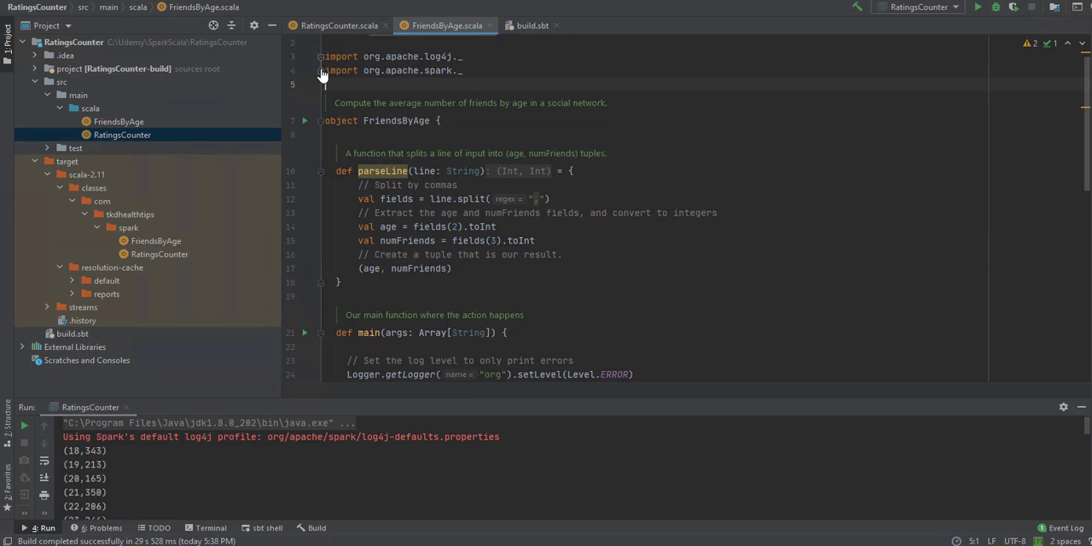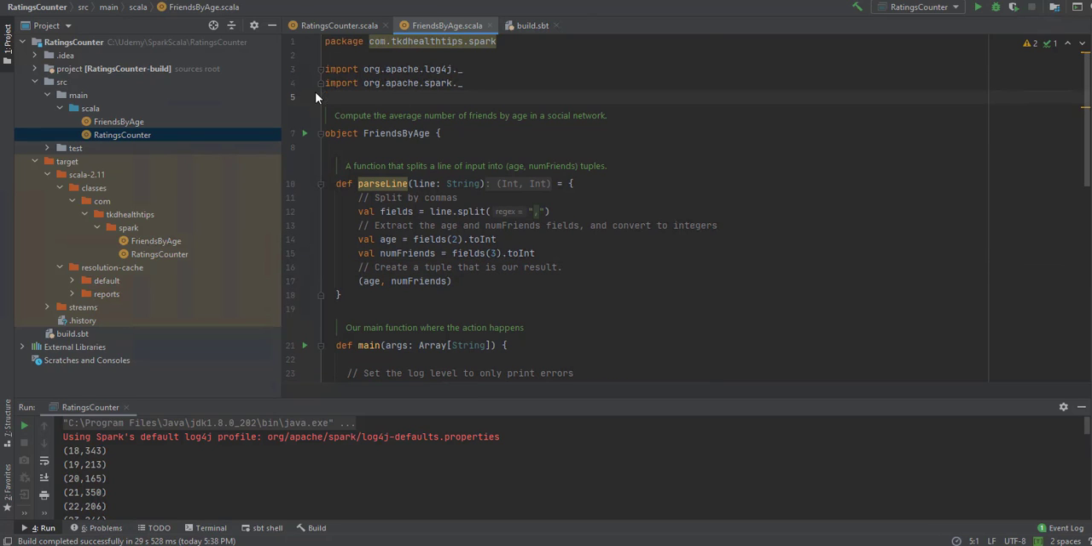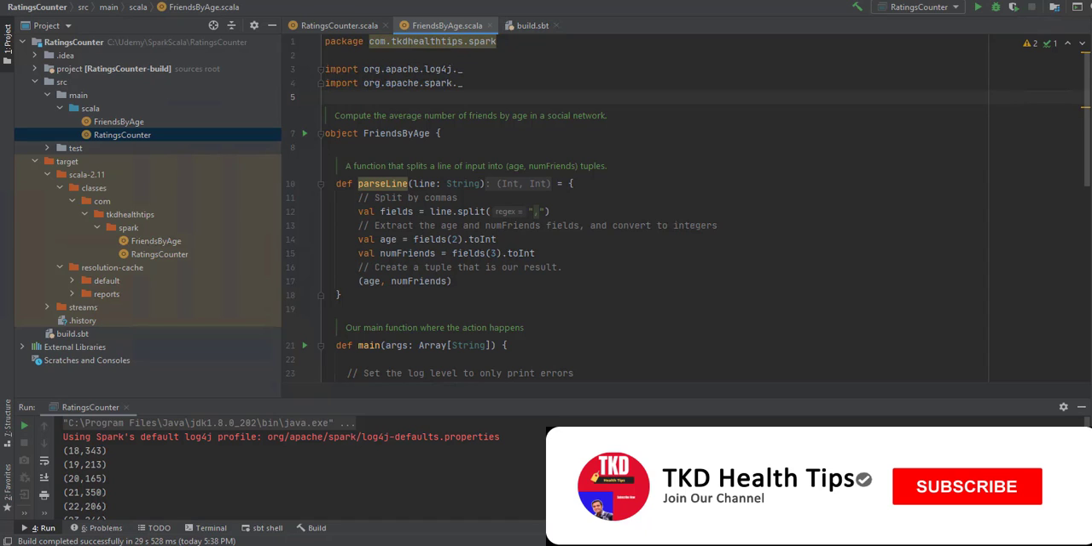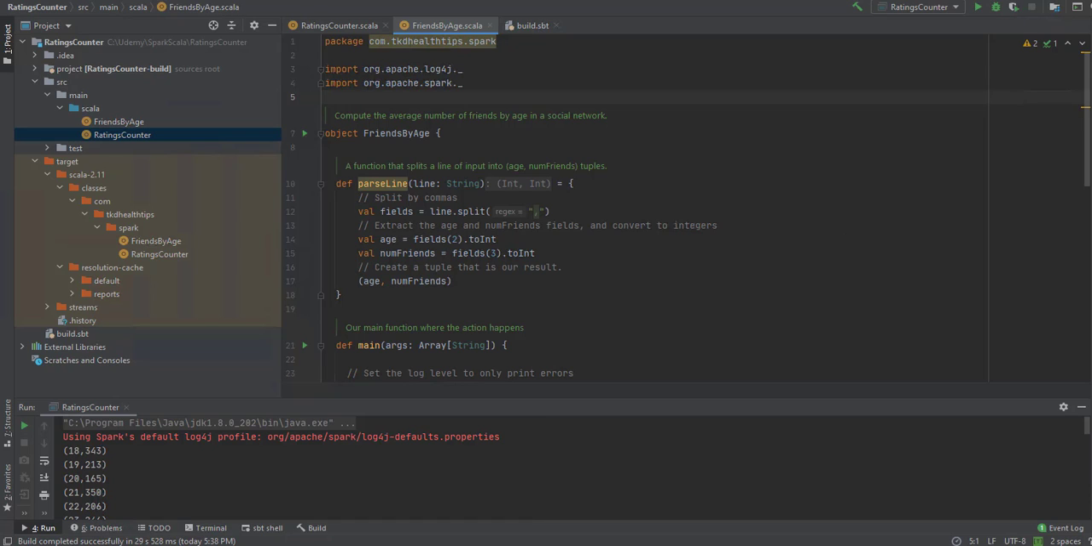These are all our boilerplate stuff here, where we are declaring the package, which is the TKT health tips, and we are also importing the other Apache libraries. Basically, we are importing the Spark libraries we need and the Apache log4j, which we need for this script. We are creating a friends by age object, and within that we have two functions. One is of course our main function, and that is where all the action happens.